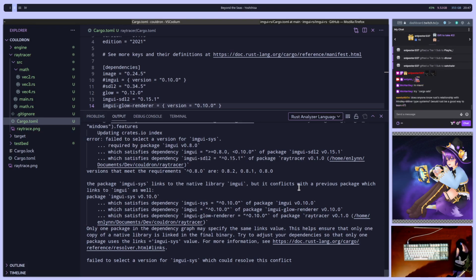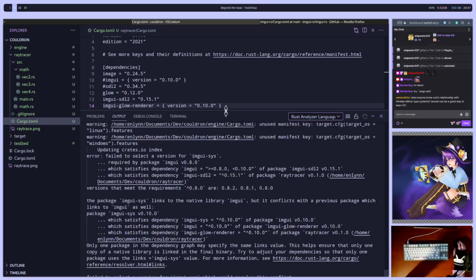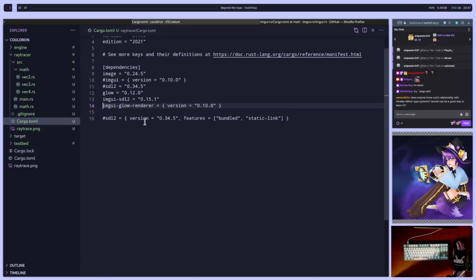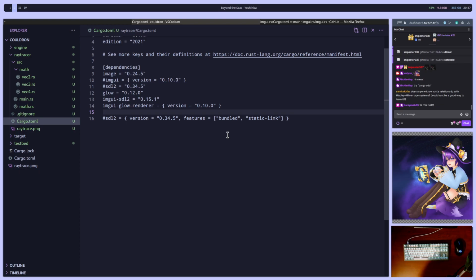It's not cargo add. Basically what's happening is, I guess both of these have a similar dependency with imgui-sys, so I don't know. It's trying to double link. I don't know why it just doesn't link one. Does anyone know Rust's relationship with Hindley-Milner type systems? Huh. I have not heard of that before. So I unfortunately don't know anything about it.